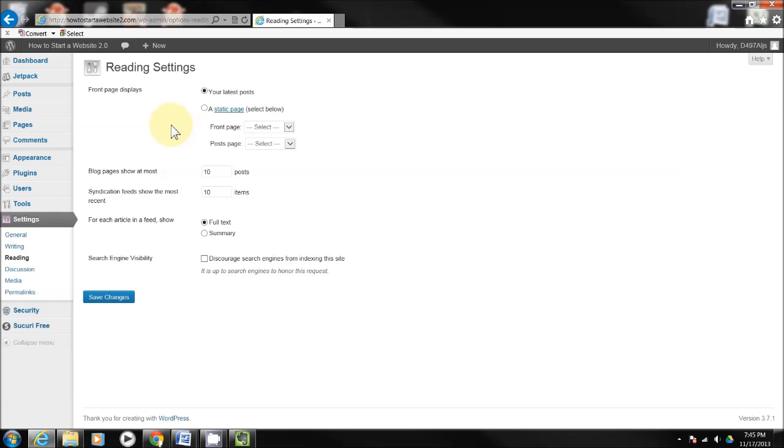Click on reading. So this is where you would select what you want your front page to display, typically what people would call the home page. Do you want that home page to be your blog or your latest posts, or do you want it to be a static page, and when everybody new visits your site, no matter if it's now or 2 years from now, it'll be this same page?